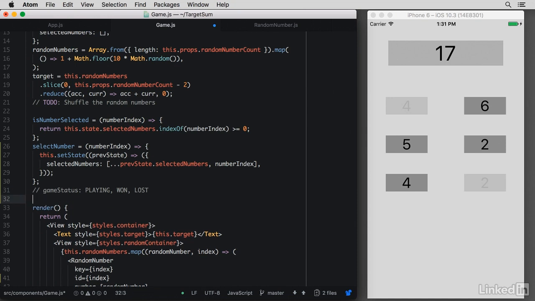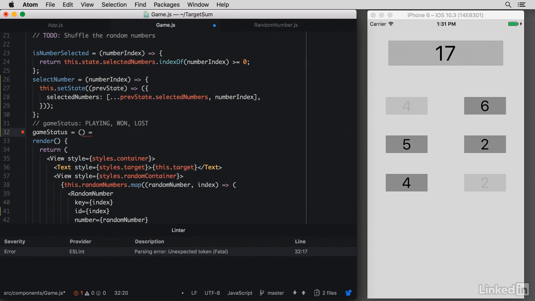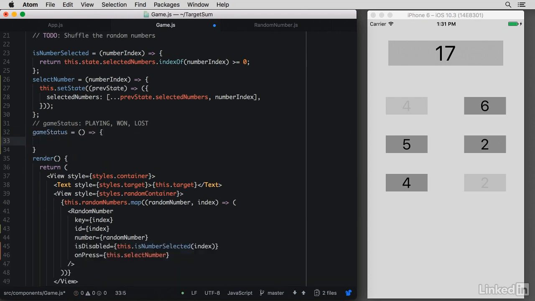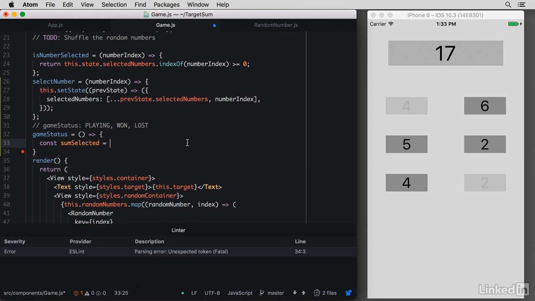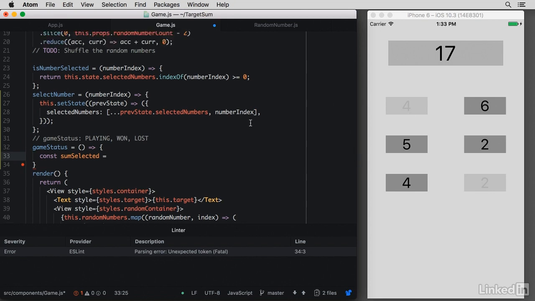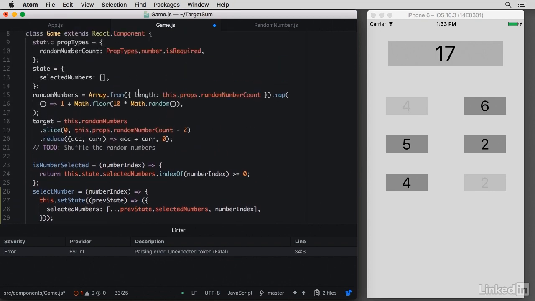So what I'm going to do is create a new function here and call it game status. The goal of this function is to compute the game status at any point. The first thing that we need is the sum of selected numbers. Let's put that in a variable, call that sum selected. We can compute the sum of selected numbers from the selected IDs that we put on the state. Because every time we select a number here, we place its index ID on the state.